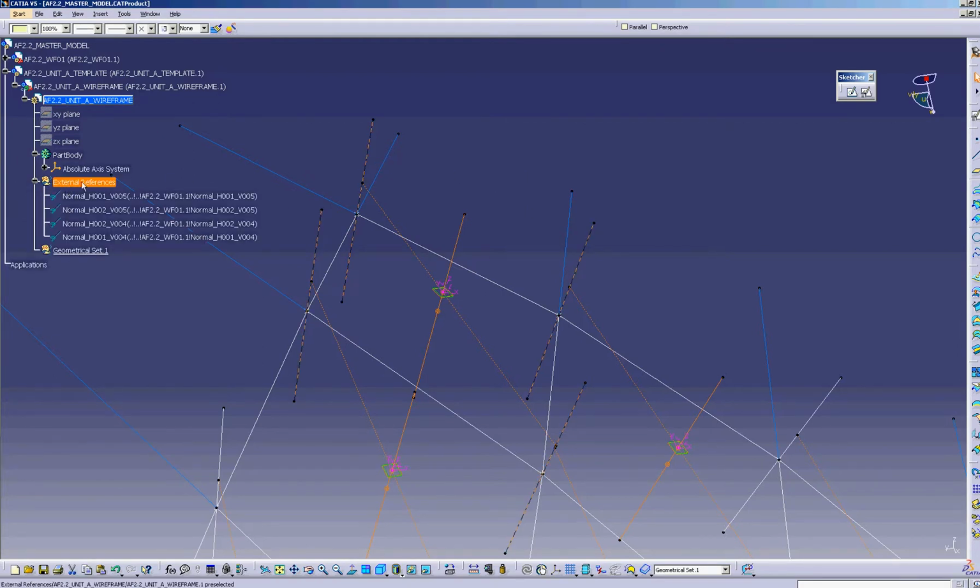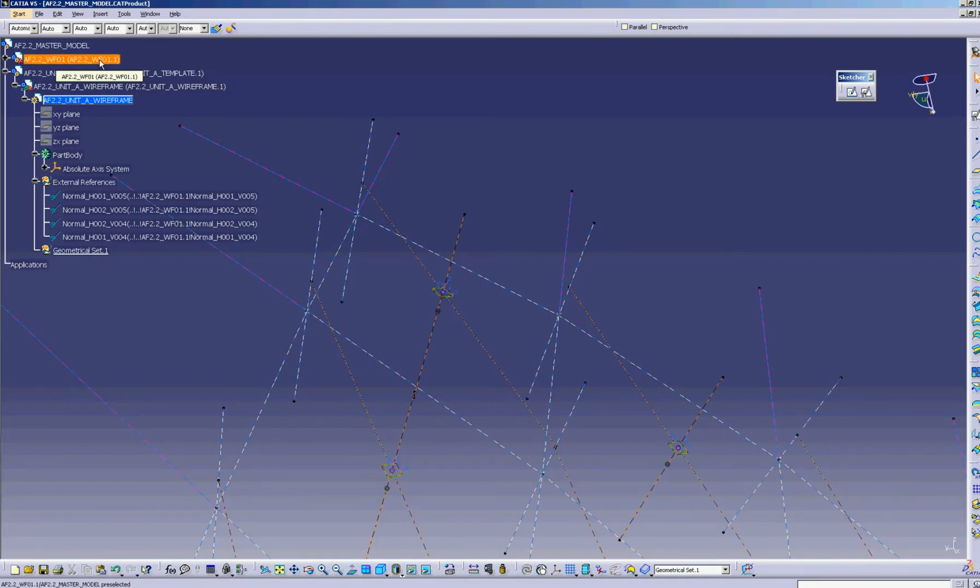A new node is going to show up in the tree, called External References, which is exactly what it says it is, in that it has a set of references that are linked to this wireframe up here. These are called contextual links, and the geometry exists in this part, but it's not editable in that part. So if you want this geometry edited, you have to edit it at the global wireframe level, and then these links will update. If we change the length of all these lines up here in the global wireframe, they would automatically update in our local wireframe.